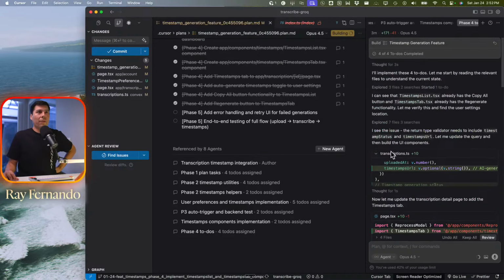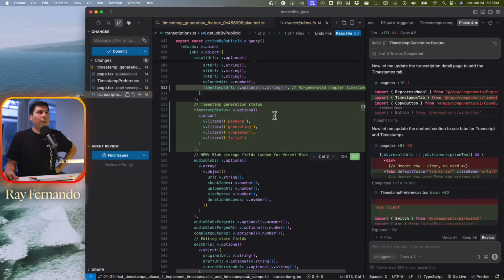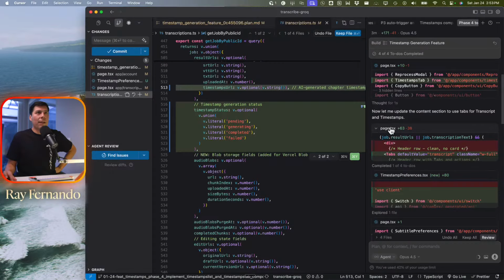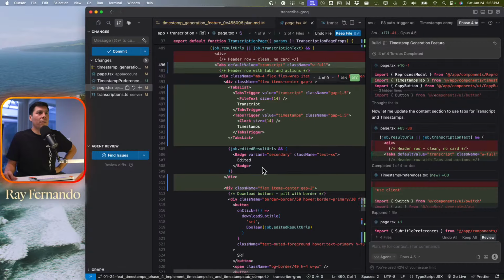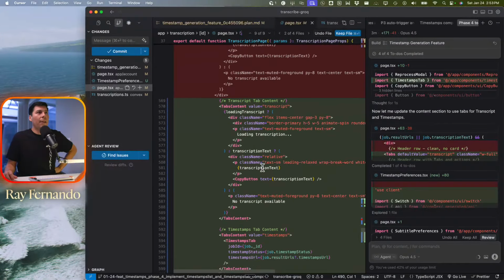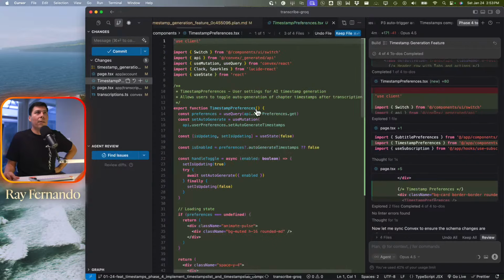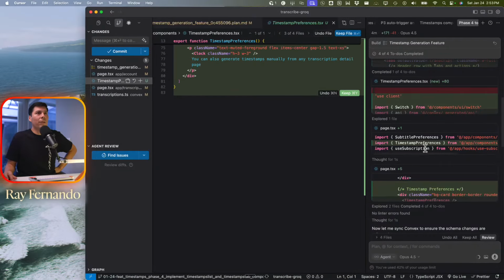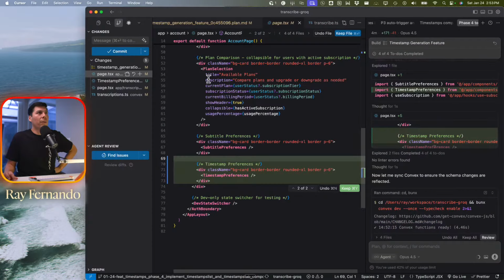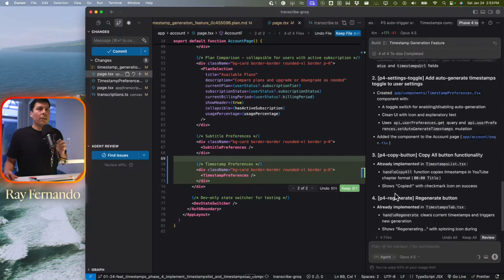All right, so here we have transcriptions. We have the generate timestamp status. Our page content section is now pulling in the transcript stuff, and for the timestamps as well. Now we have a transcript tab content, which is going to show that there. This is really nice. And then we have our timestamp preferences that are going to show up as well, including our loading state, and a dedicated page for timestamp preferences. Sweet. Okay. Awesome. This is pretty fast.